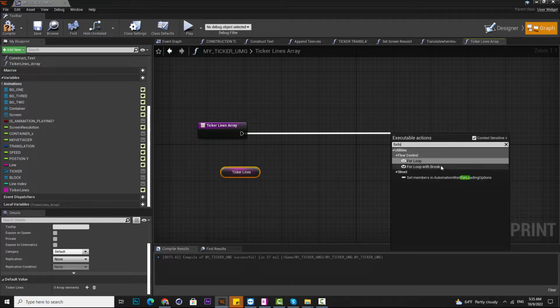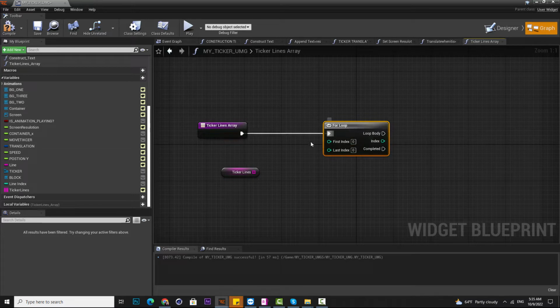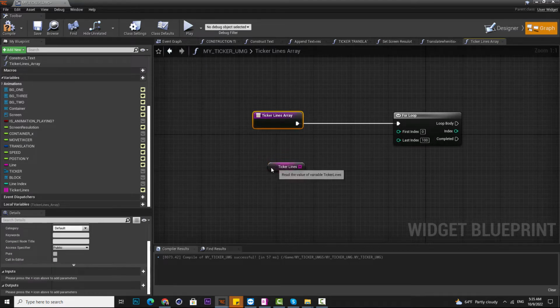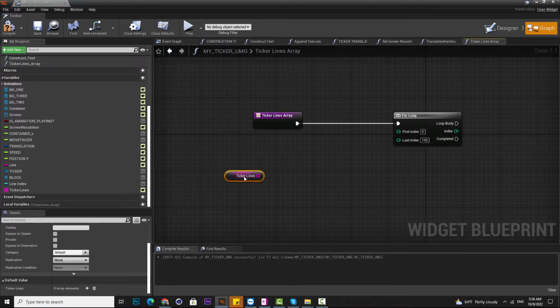So we need to use a for loop. The loop is actually used with arrays, and it gives you control over the index and the elements. It starts from 0, and you can add as many as you want. For instance, if you have 100 indexes, it will count from 0 to 100. But here we want to get the array length. We want the complete array up to the last index. We don't want to hard code this value.